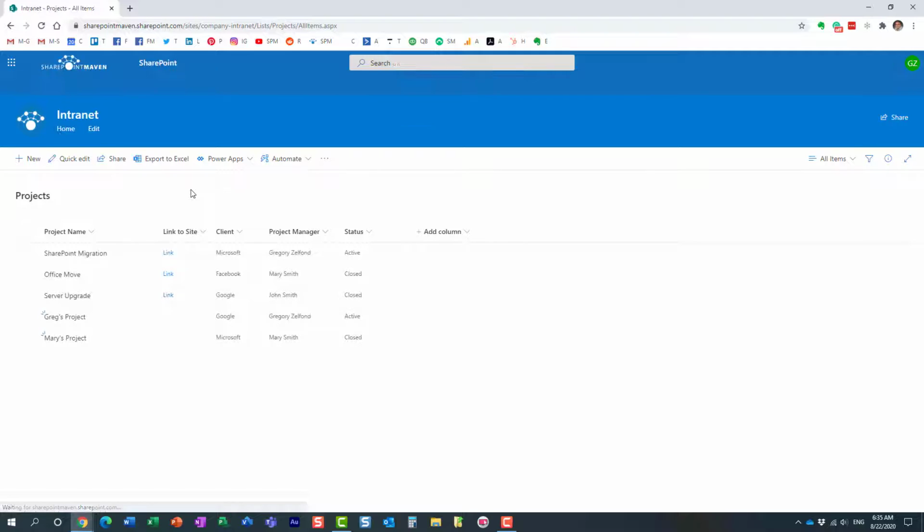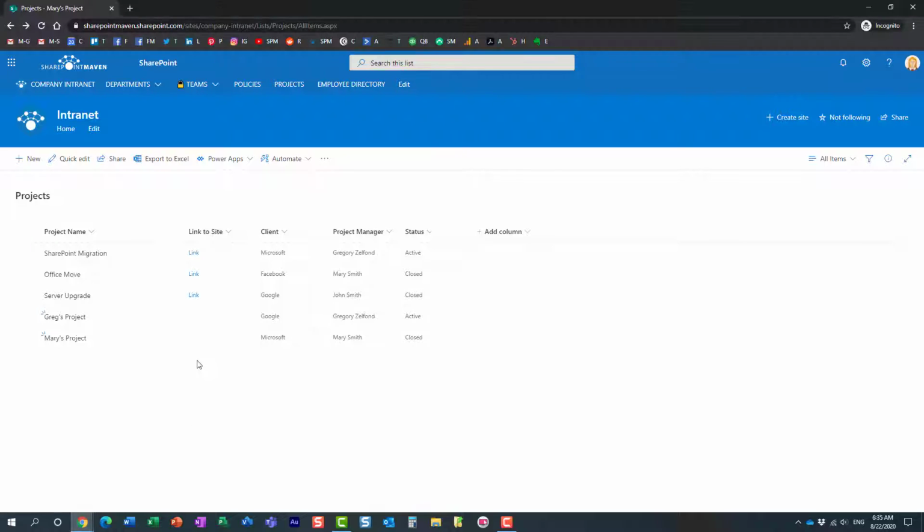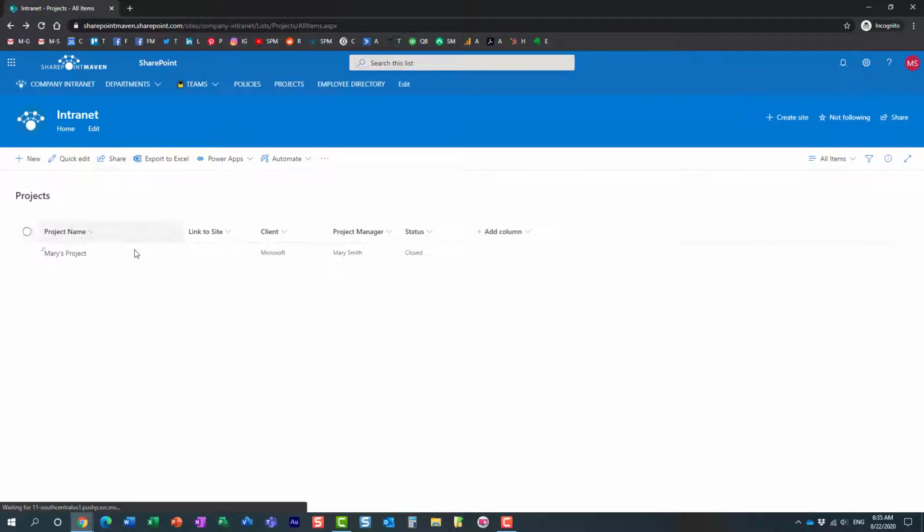I'm logged in as Greg, and obviously I get to see everything because I'm the site owner. By the way, I forgot to mention that you have to be a site owner to alter those selections. Then I'm logged in as Mary. Let me refresh my screen. Look at this, all the other rows are gone because I created them. Mary only gets to see her own rows that she created.